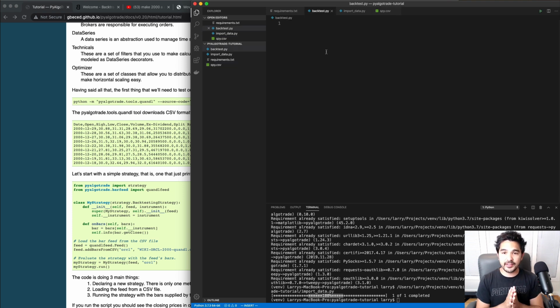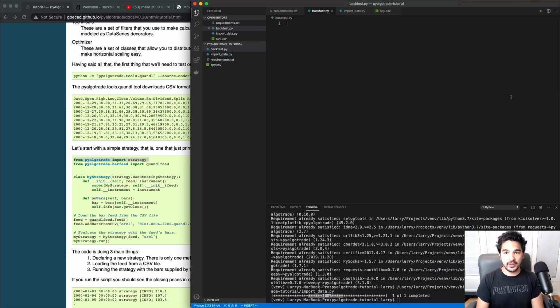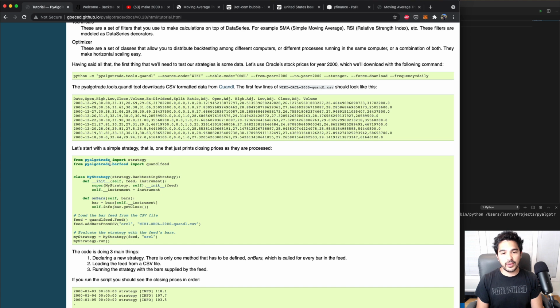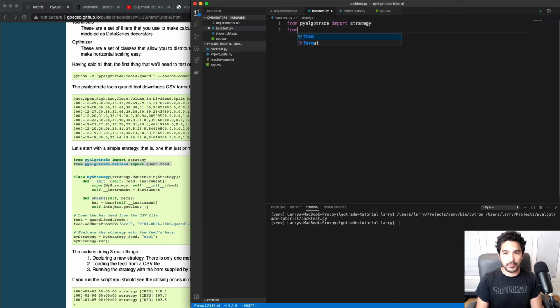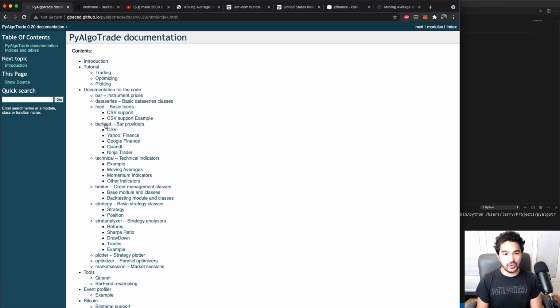Now that I have this data, I need to create a PyAlgoTrade strategy. You can see in order to use this, we need to do from pyalgotrade import strategy. I'll run this real quick just to make sure there's no errors and that it knows where PyAlgoTrade is. No errors, so looks good. Then it also imports from pyalgotrade.barfeed, and he imports the Quandl feed, but we're not using Quandl, we're using yfinance. You can see in the documentation we have these different bar providers.